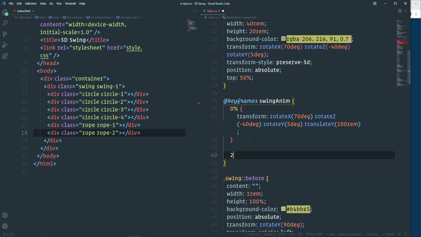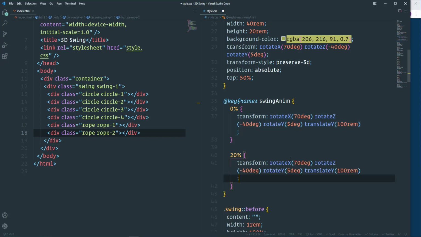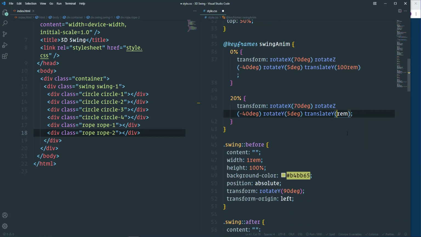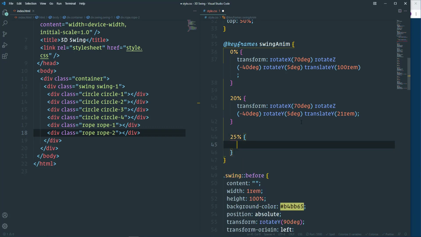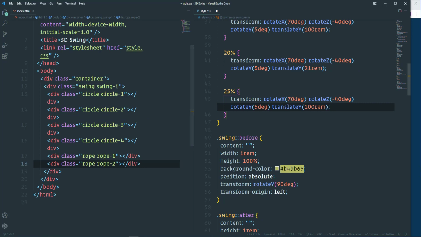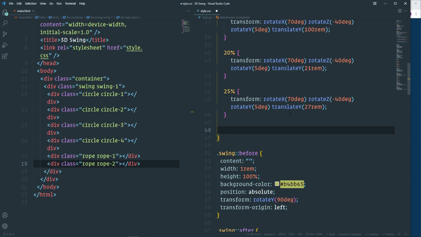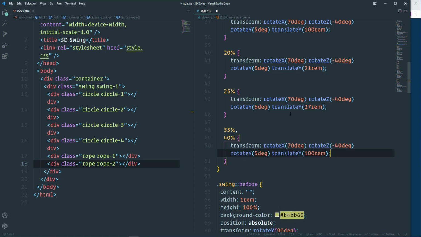Next comes 20%. Let's copy transform property, change here the value of the translate y function. In this case, I'm going to insert here 21 rem. Then comes 25%. The value is going to be 27 rem. Then at 35 and 40%, we'll have here the same styles. Let's insert here transform and change the value of the translate y function. It's going to be 0.